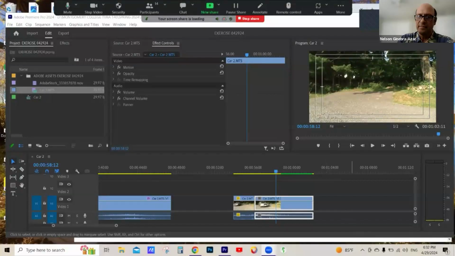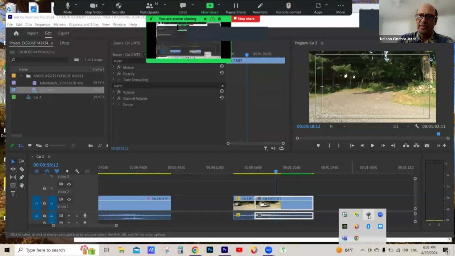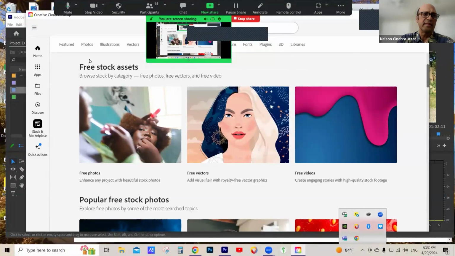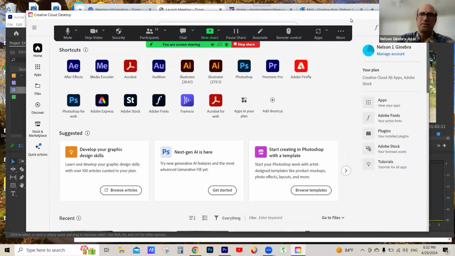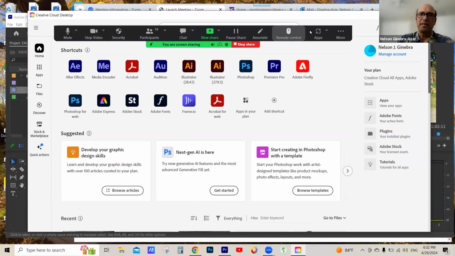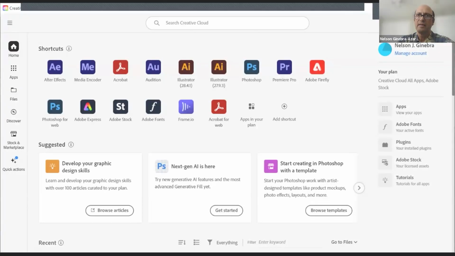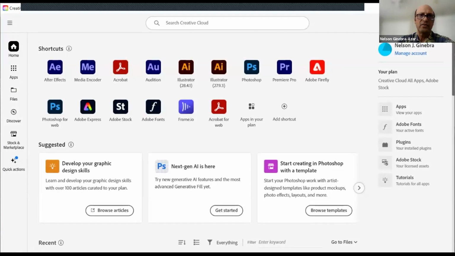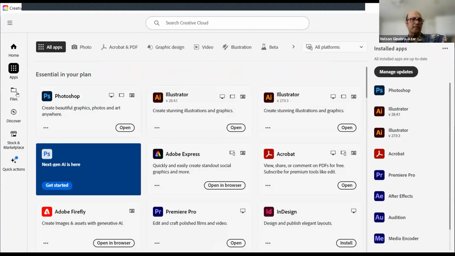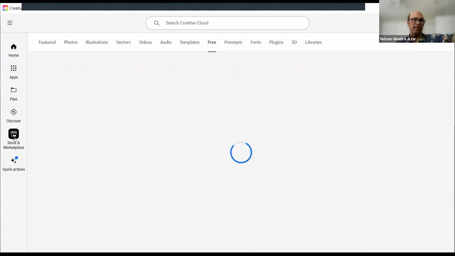Let's go into, I'm going to jump into the Adobe Stock Marketplace here for a minute. So when you click on your Creative Cloud, you'll probably get to this page, which is kind of like your home page, all your apps and stuff, right? All right, so here's our home page, right? You can go to your apps, you can update stuff and all that. If you have any files saved, Stock Marketplace, right?